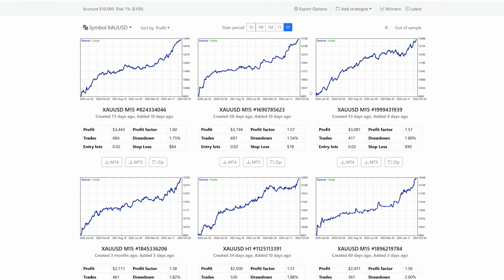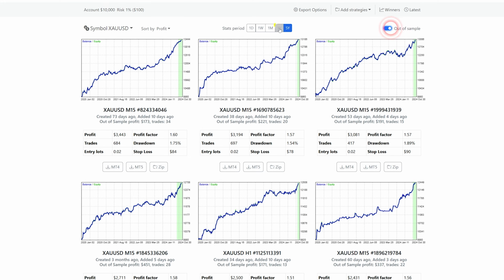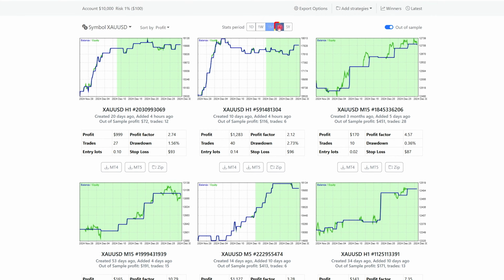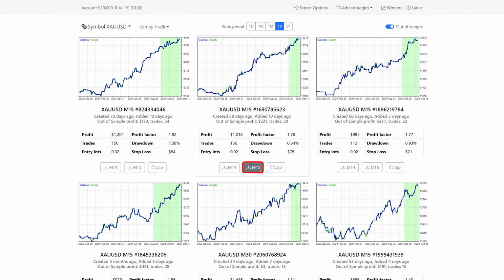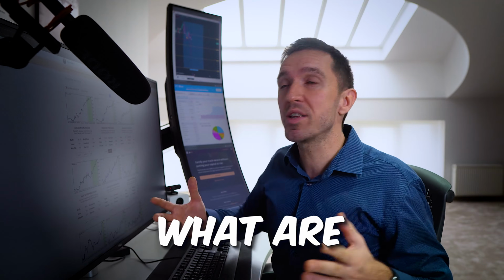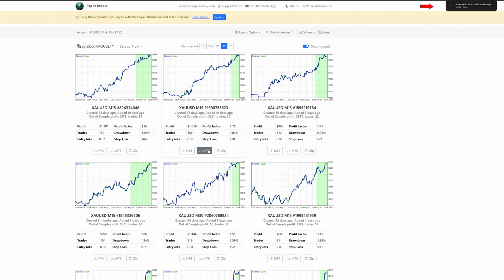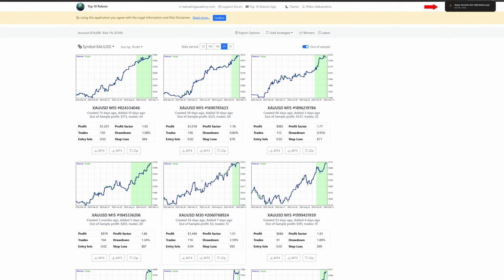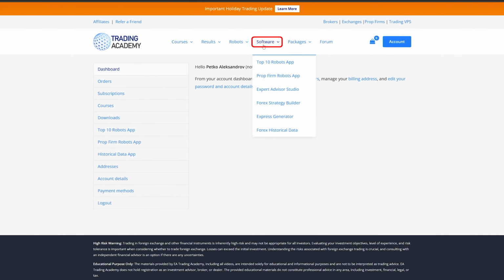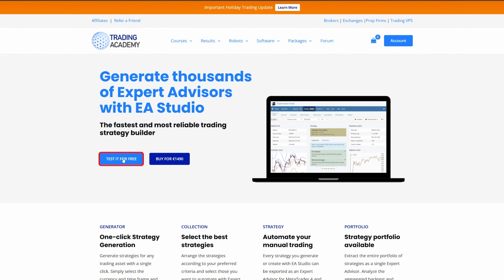Looking at the performance from the last 5 years, the last 1 year, there is out of sample that is useful on the 1 year or on the 1 month back test. And you can download the expert advisor and upload it back in EA Studio to see what are the indicators, the stop loss, the take profit. So with one click, we export the robot for MetaTrader 4 and for MetaTrader 5. Then you can use the expert advisor studio. There is a free trial which you can use.